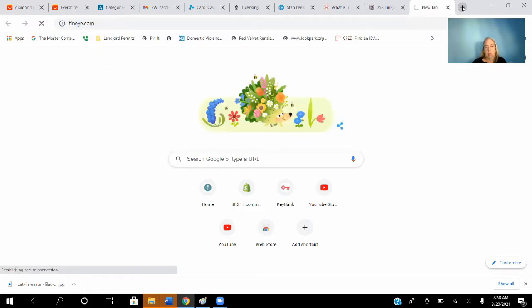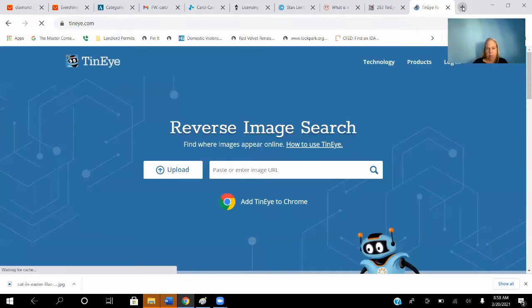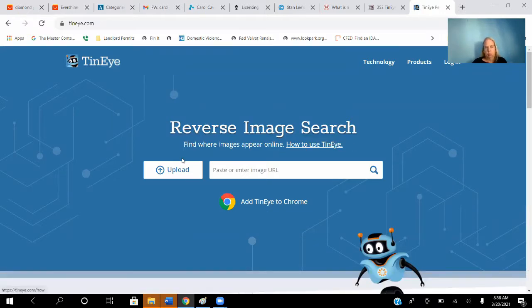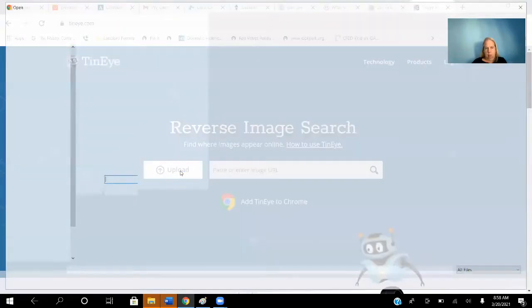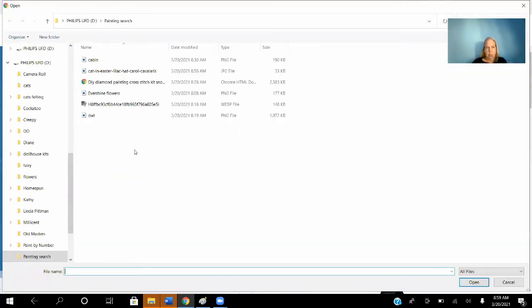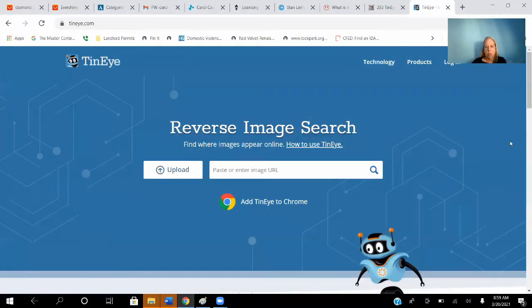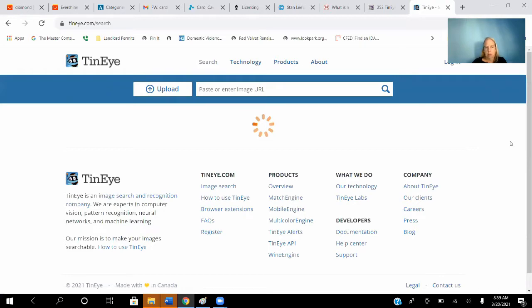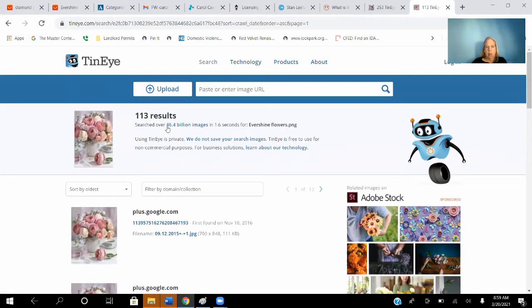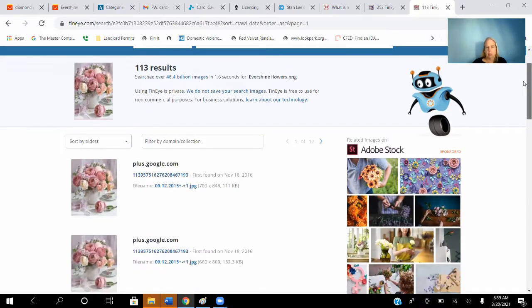So you can go to tineye.com to do a reverse image search. I'm going to go to this painting, and I named it Evershine Flowers. Again, I'm not picking on Evershine. And I'm going to upload this image. Searched over 46.4 billion images. 113 results were found of this image.